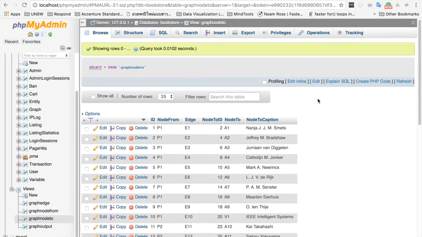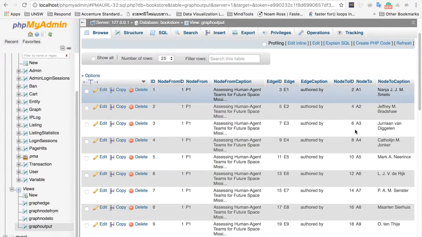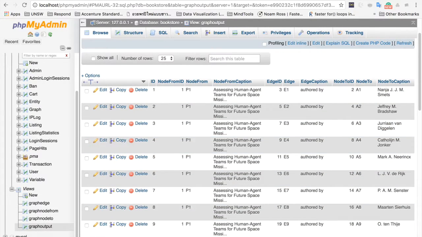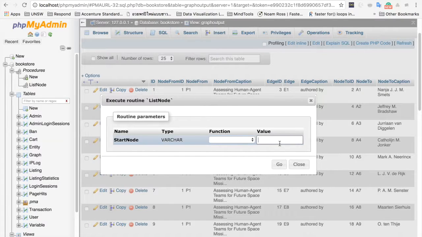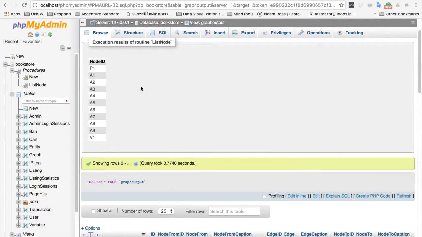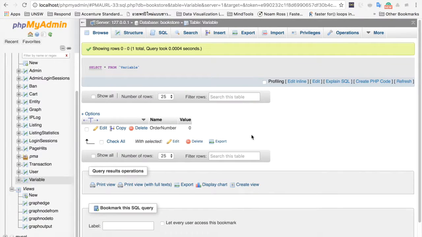So looking now at the graph output view, this is created from joining graph node from, graph edge, and graph node to into a single view for use by query graph when performing a search graph function. We now go to the list node, which is used specifically for finding all nodes that link to an input node. You can type in a value, and it returns a result which gives you the node ID. We also now have a final table called variable. This stores other important values of the system, such as the order number, as well as the value itself.